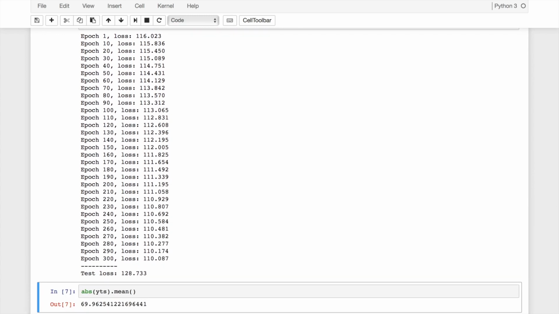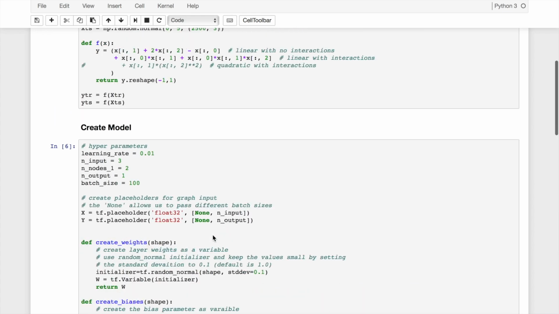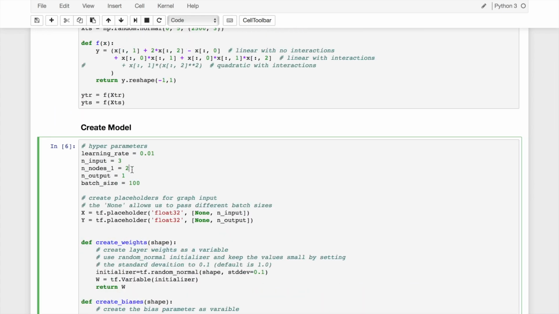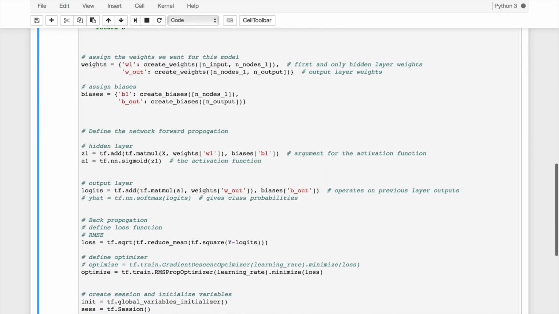And we can see that we have a really high loss. It's actually a lot higher than our absolute mean value of our data. Let's do one more thing. Let's increase the number of nodes, and we'll increase that to, say, 20. Let's go ahead and run this again.